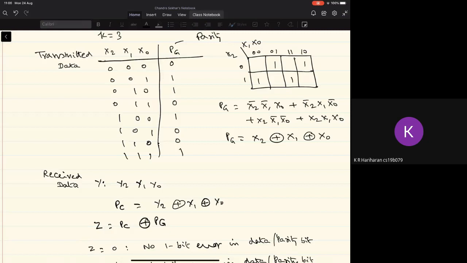That's called as a PC. And assuming that PG is received without any error, we check whether the PC is same as the PG. If both of them are same, then there is no 1-bit error in the data or in the parity bit. Sometimes the data bits might have been received correctly, but the PG itself might have changed, right? And in that case, again, the PC will be different from PG, right? And that will also result in the error.